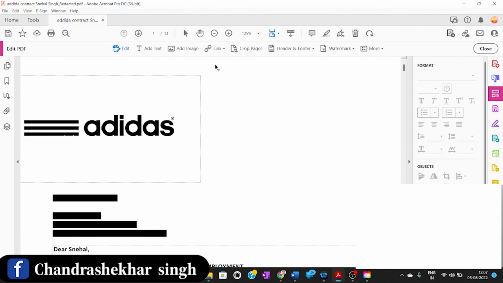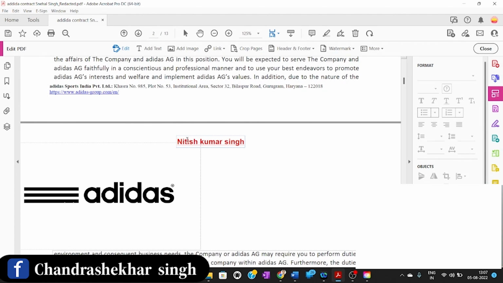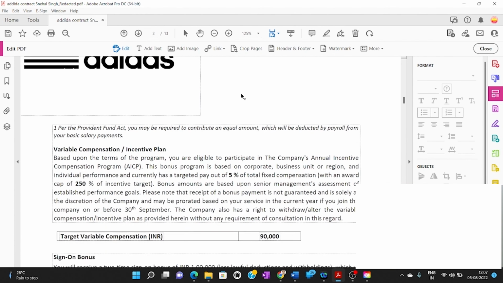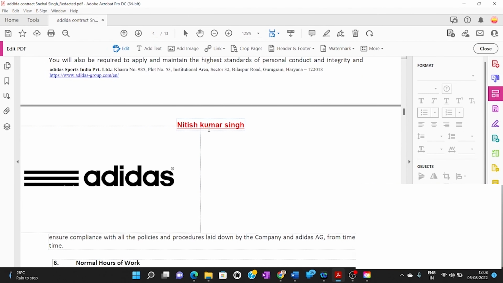In the first page there is no header. In the second page you can see the header. In the third page no header. In the fourth page you can see the header. So in this way we can add header and footer in a PDF file by using edit tool.